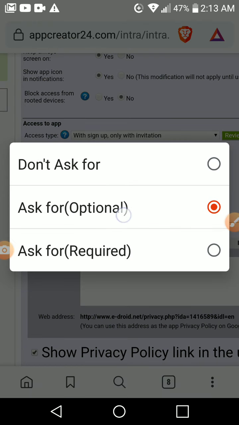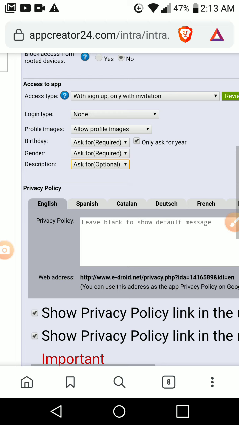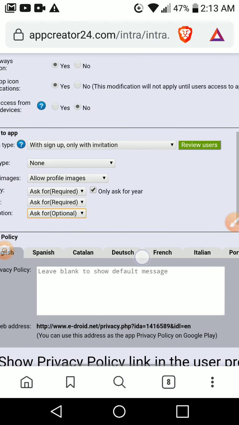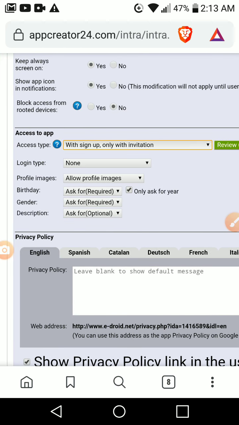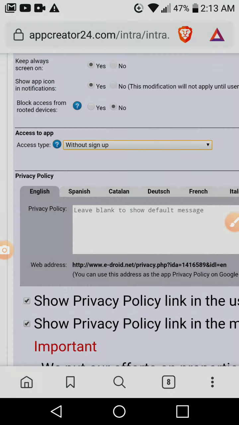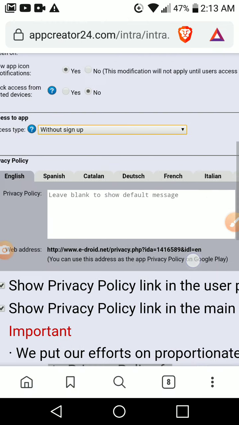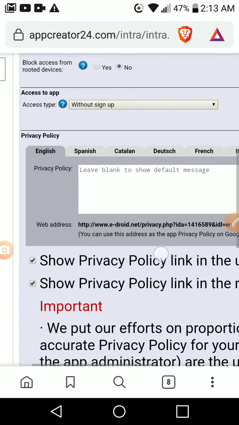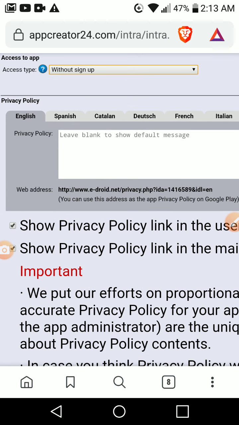Description, just leave it at optional. It's not compulsory. But for me, because of the case of this app, you can always walk through it and just play with it. Let me leave it without sign up, so that I won't have too many things to work on. Now, privacy and policy.